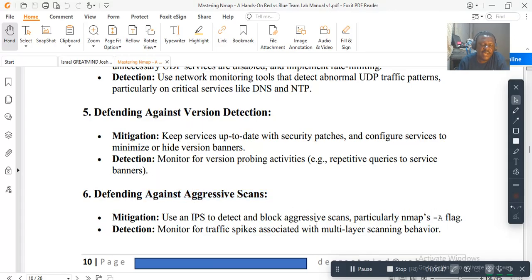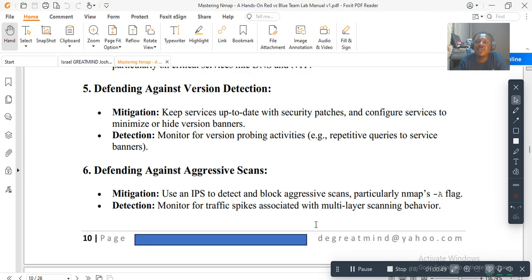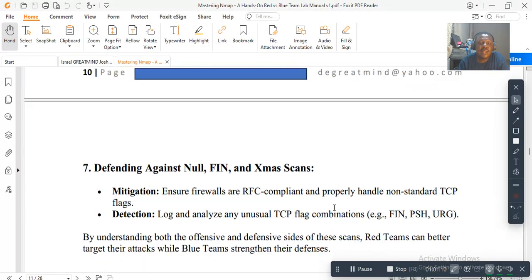You use an IPS to block that. I think in one of these videos, we'll see how to implement all these mitigations and detection rules that we are recommending in this particular video. Now, you also monitor for traffic spikes associated with multiple layer scanning behavior.